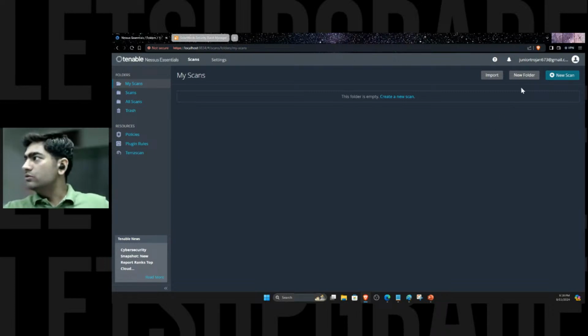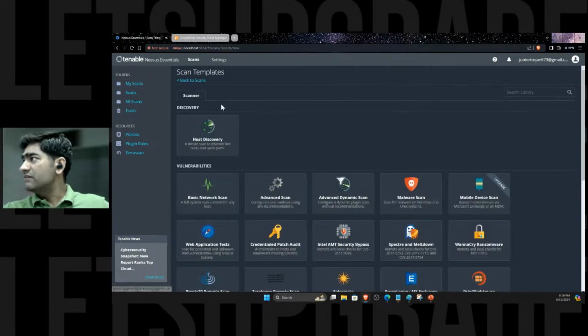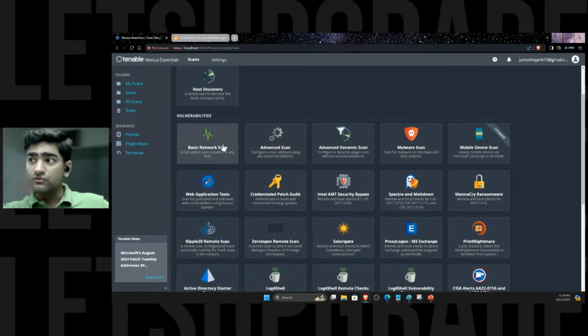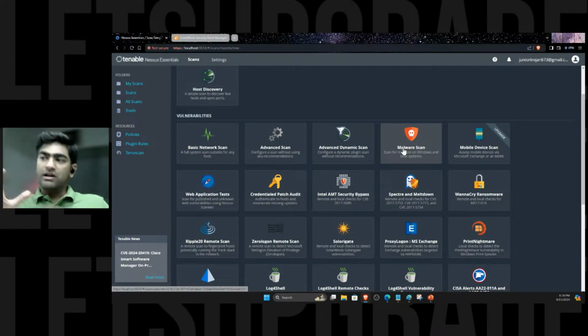Now, getting back to this. If I'm running a new scan, I will click on New Scan. Then here you will be able to see Host Discovery. Now I want to work on the hosts, if I want to scan all of those, right? If I want to run a basic network scan inside my devices, you can run an advanced scan, you can run a malware scan, whatever devices are connected, I will run those, right?